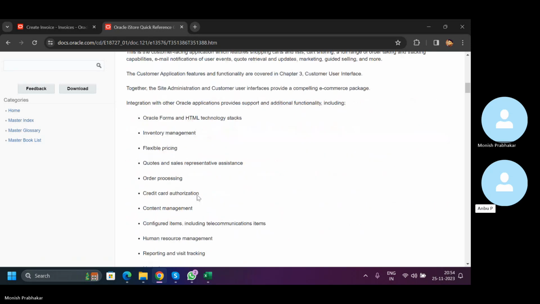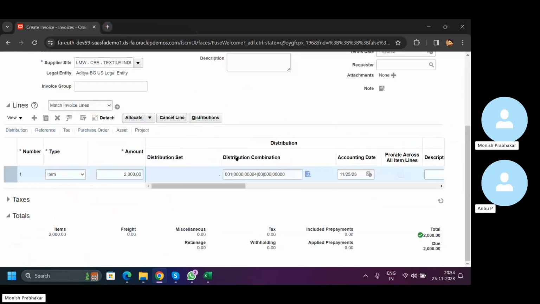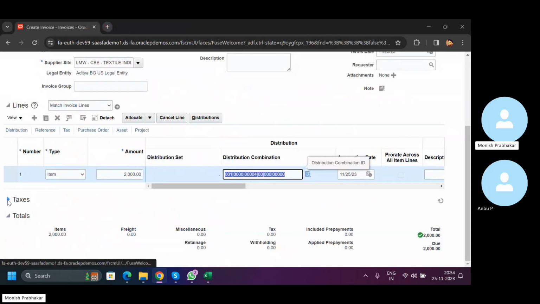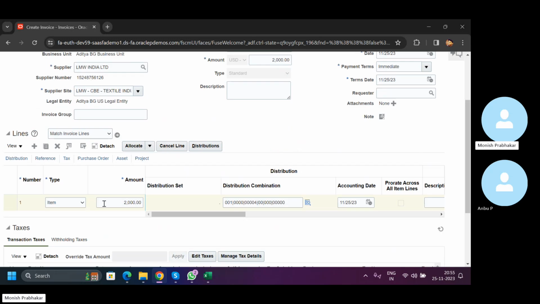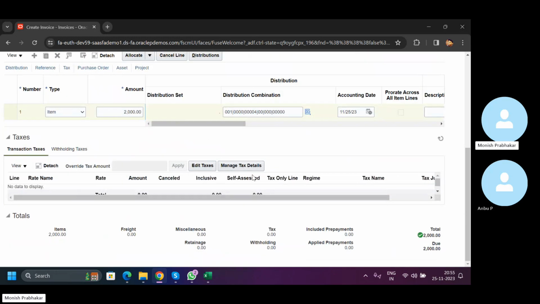So now I created this invoice. Let's say this 2000, I entered this distribution combination. If you see here, if I drop down this, we don't have any taxes now. I mean, we didn't configure any tax module. So that is why we don't see any taxes here. If tax is there, then we will see some amount here actually.